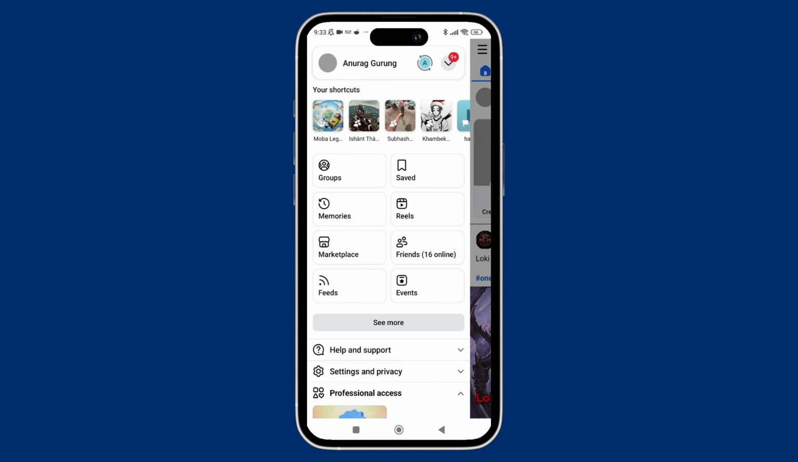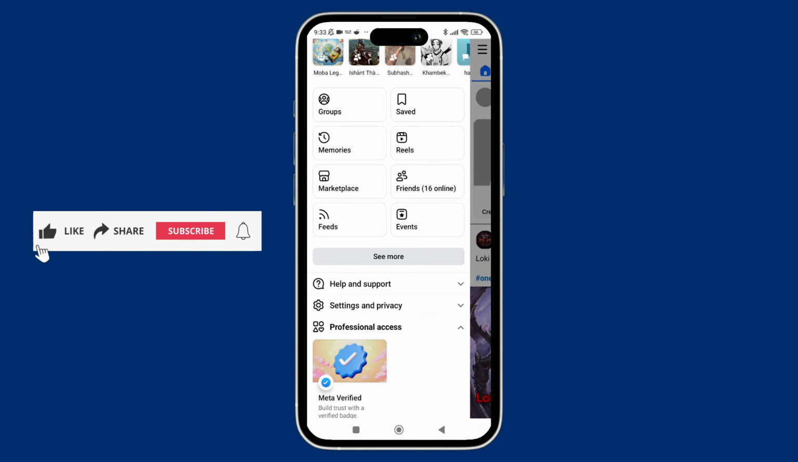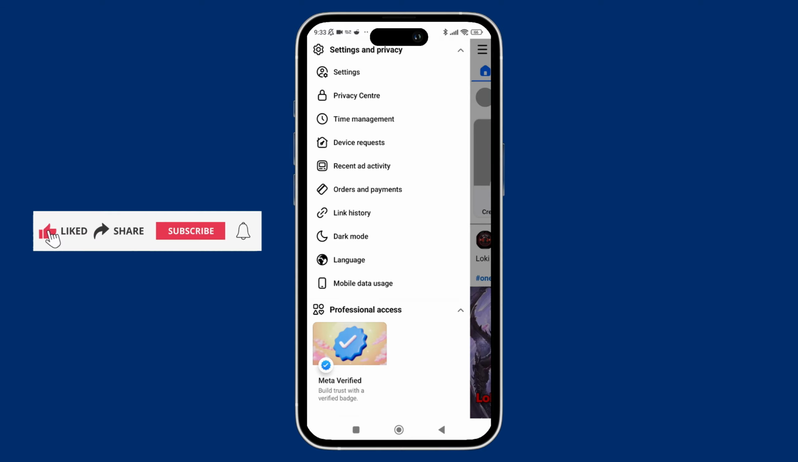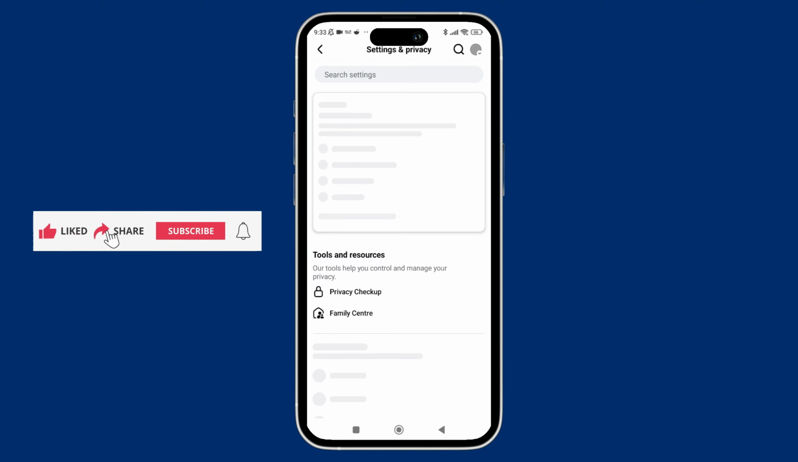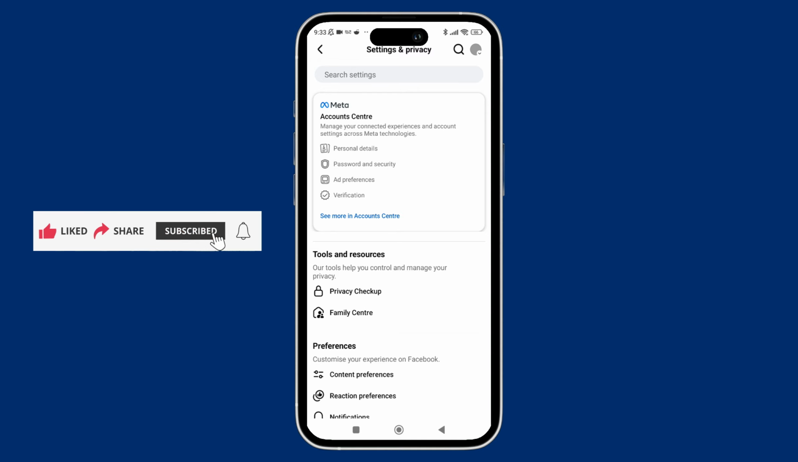And now here from the pop-up menu, simply scroll down and tap on Settings and privacy, and after that you simply have to tap on Settings. And now here, once you're inside the Settings section, just tap on See more in Account Center.